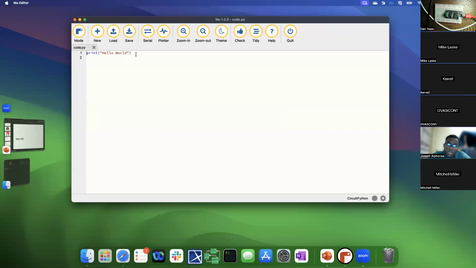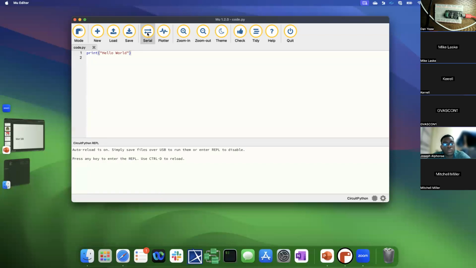Mine's already open. And you can see the default program is just this hello world. Now to be able to see anything from hello world, we can click on serial. And it says auto reload is on, simply save files over USB to run them or enter REPL to disable. So we could actually check out the REPL here.